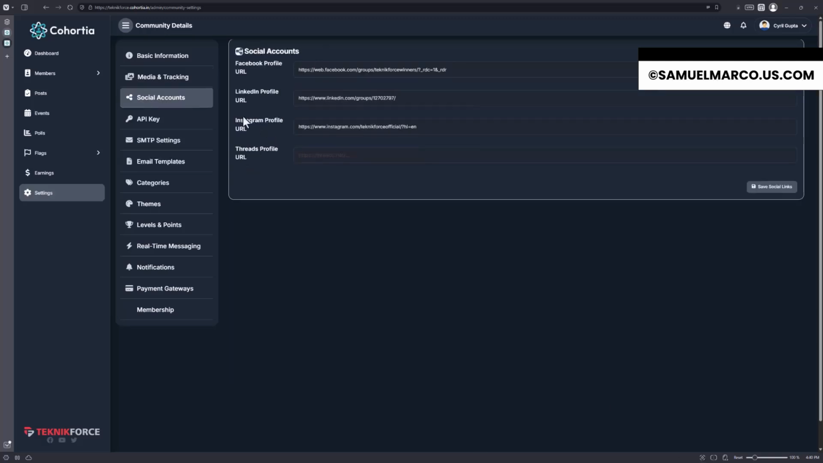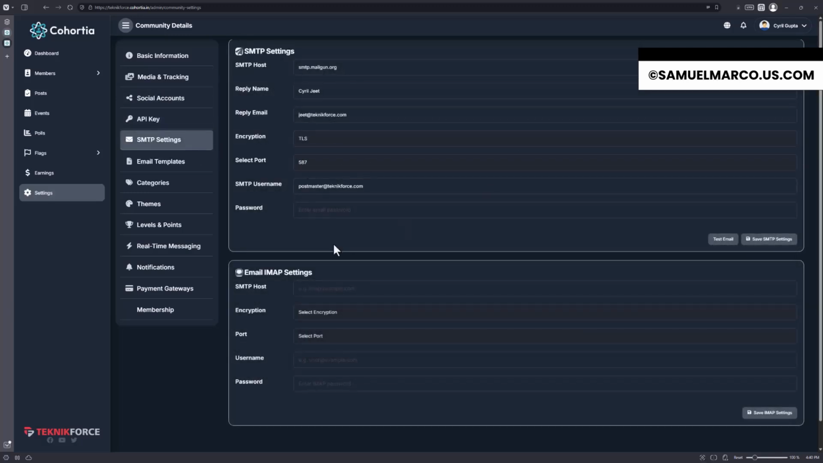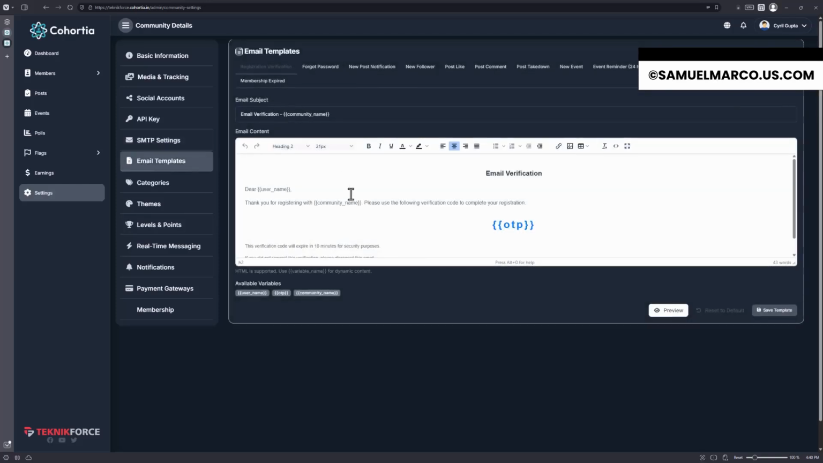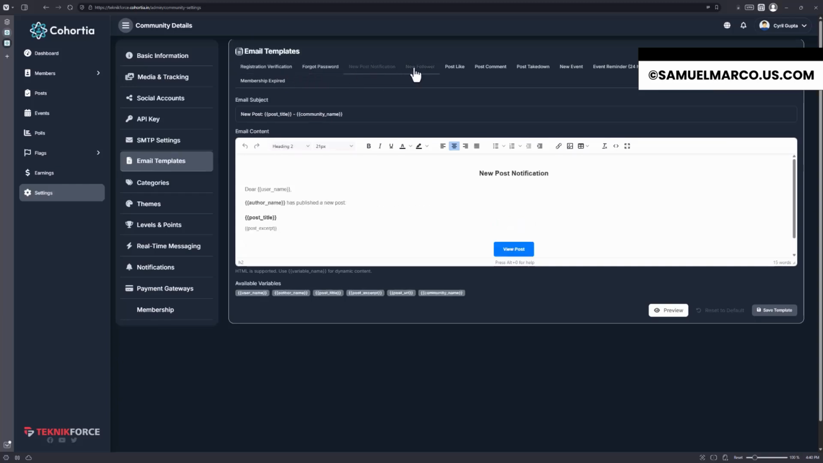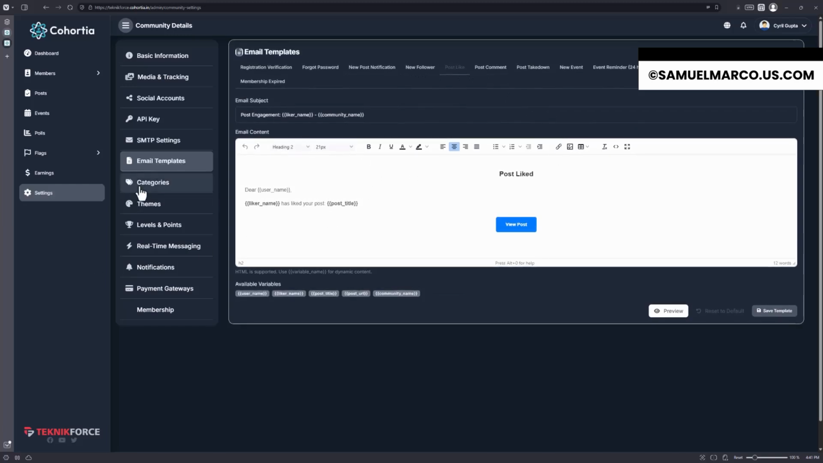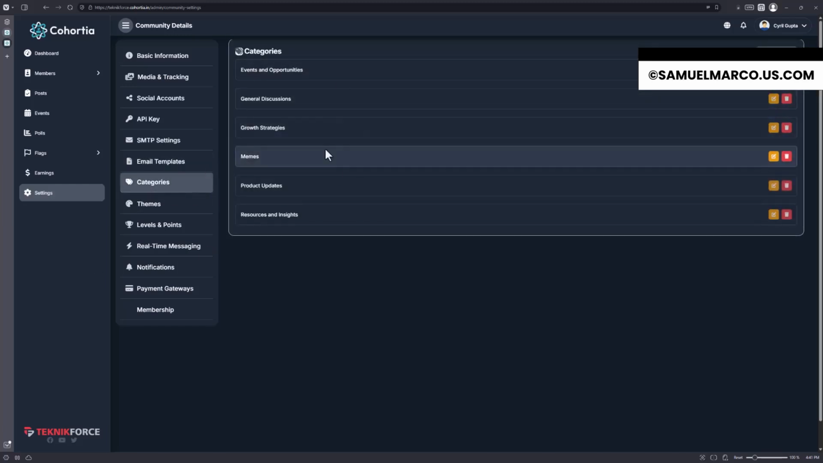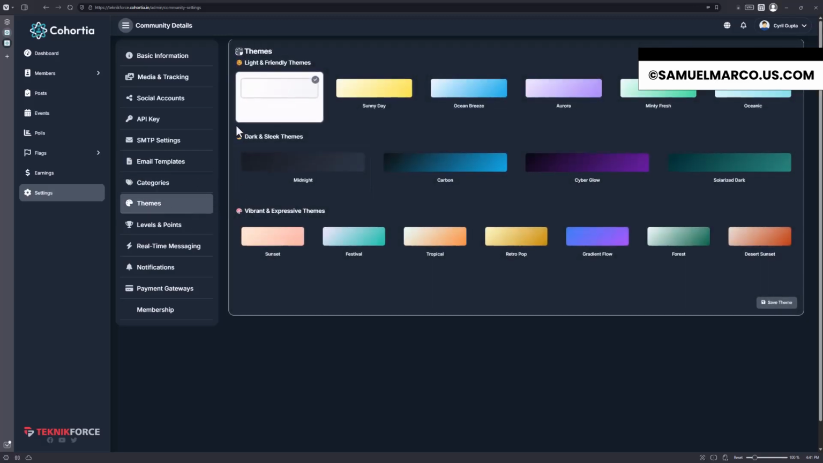You can also connect your community to various social media accounts. You can put in SMTP settings, so when your mail goes out, it will use the SMTP that you provide. You can also set up email templates for all the various messages that are received by people. Things like registration, verification, forgot password, new post notification, post like notification. Every mail can be customized. Set up your categories over here that will show up on the front page of your community. And you have access to various themes like sunny day, ocean breeze.